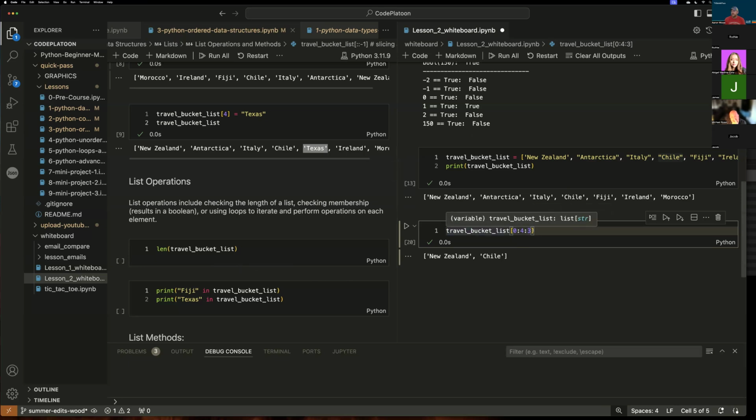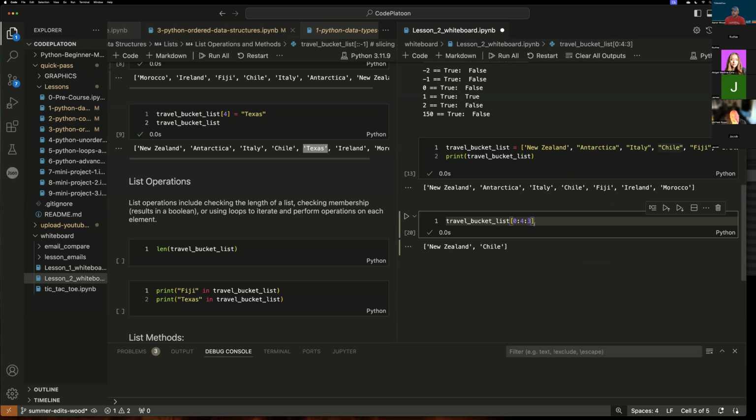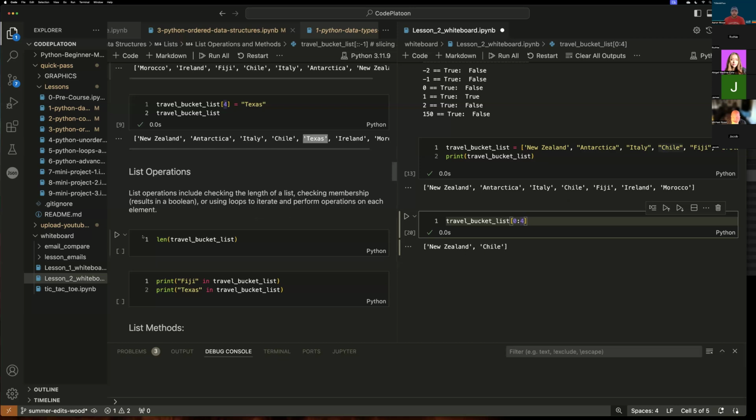So that's a good usefulness of the step if you want to grab something, but you're typically not going to know the locations. You'll want to use some of the other methods that we have that I'll talk about down below.